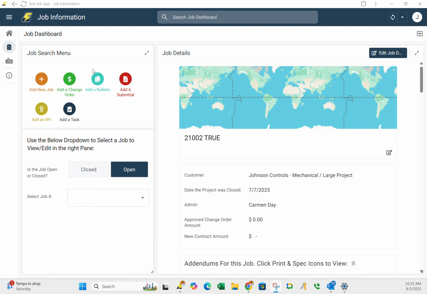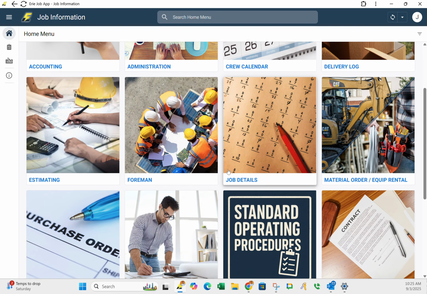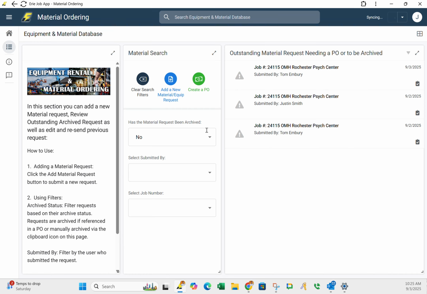Okay, when you are writing a PO, what you're going to do is go to the home screen on the Erie app, and go to material and equipment ordering. What this section does is it shows you all of the outstanding material requests that have come in. And outstanding just means that they haven't received a PO form yet.